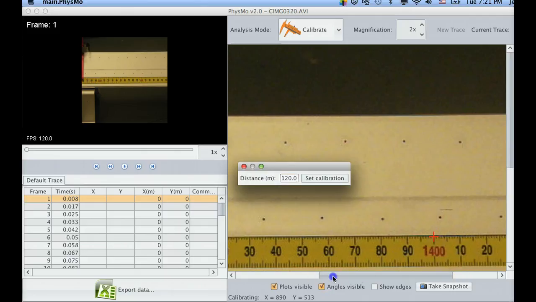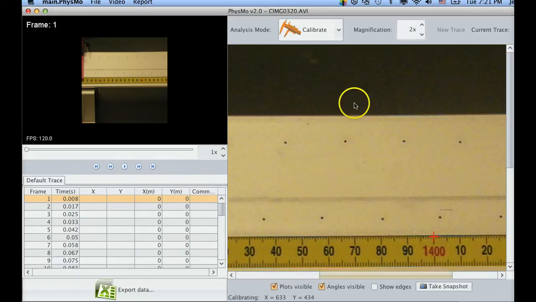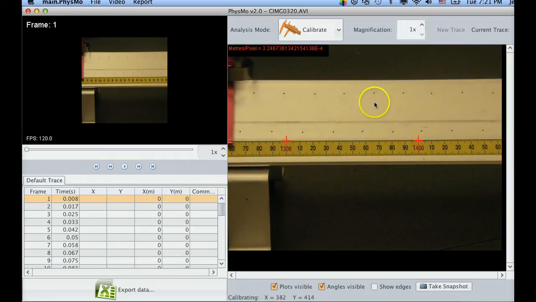Okay, and then the distance between these two should be 10 centimeters. Because the unit is meter, I just change it to 0.1 meter. So I set calibration. Okay, now you can see between these two markers, the distance is 0.1 meter. And then basically the computer knows the distance between these two markers is 0.1 meter, and then it will convert, so the meters per pixel is that much.